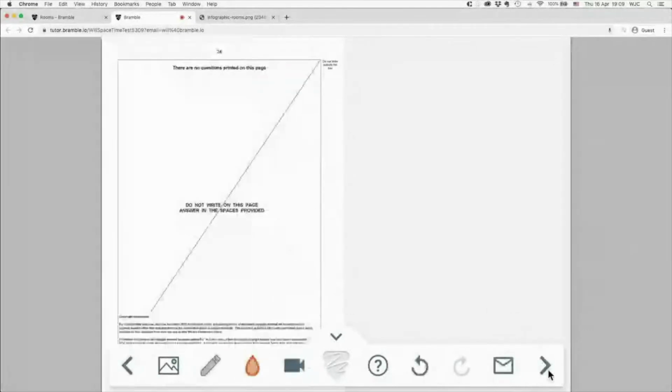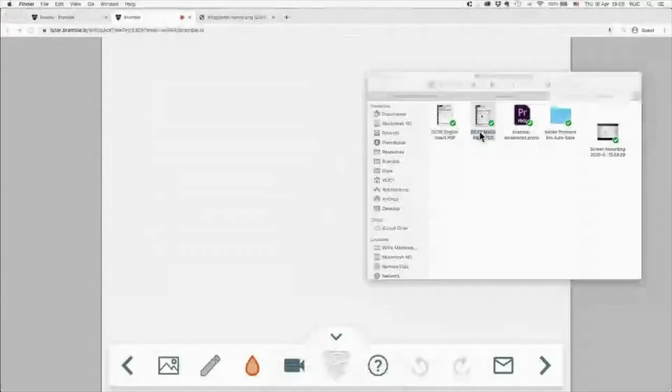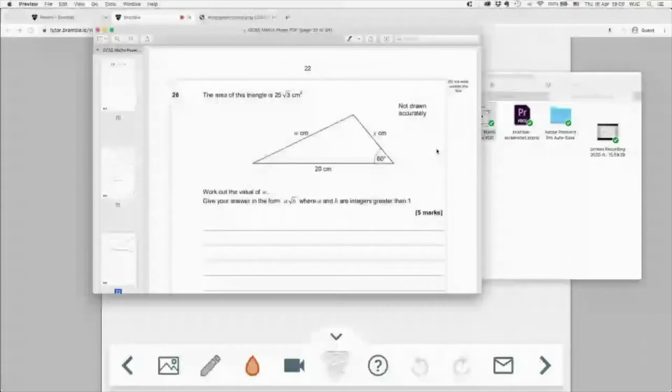So if we just move on to a fresh page, what I'm going to do is open up the PDF on my computer, pull it over here. You should hopefully all be able to see that PDF is now on my screen. And now I'm going to use a screenshot just to grab this section of the question so that it appears much bigger in the notebook.